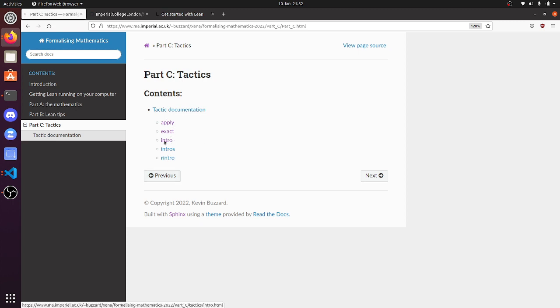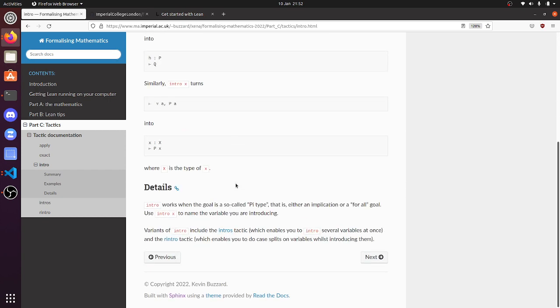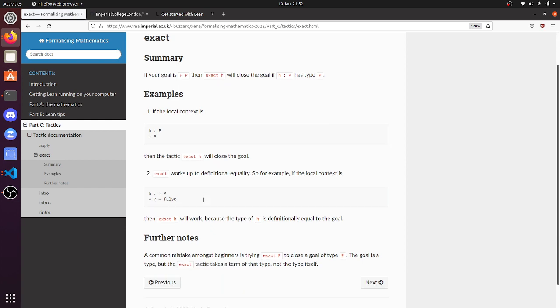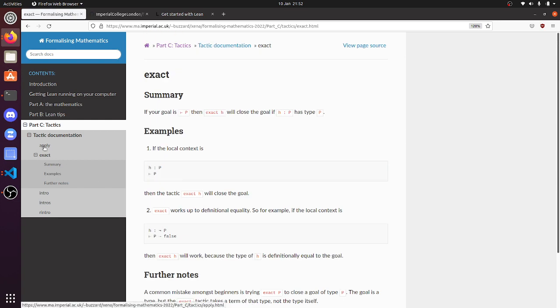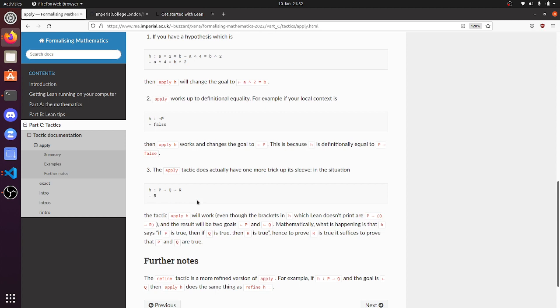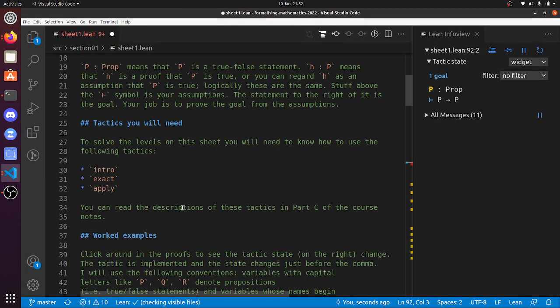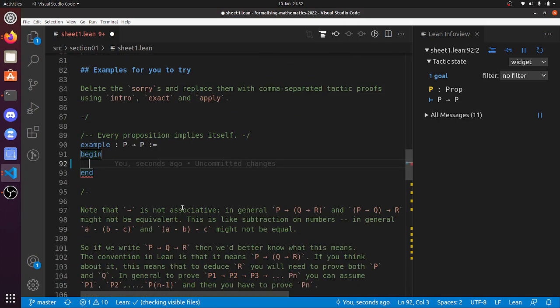So you can click on intro, and there you can see that's what Lean's intro tactic does here. And then over here we can click on exact, and that's what Lean's exact tactic does. And we can click on apply and read about Lean's apply tactic, and then we can switch back to here. And then the idea is we're going to somehow use these tactics to prove these theorems. So that's the end of this video. That's just somehow getting you started. In all the other videos, I'll be showing you how to use the tactics to solve the little mathematical problems.